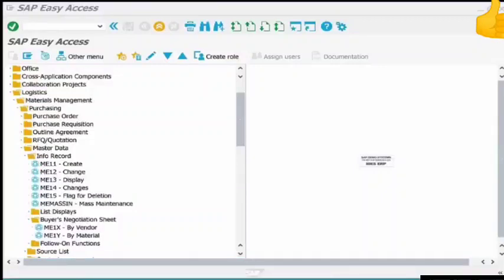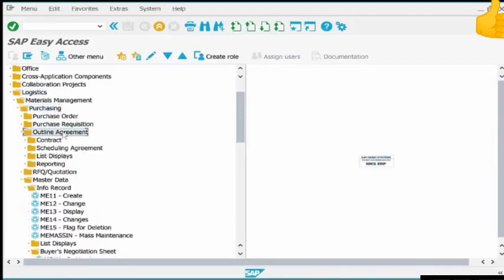So, how do you create a contract? Create a contract by going to logistics, material management, purchasing, and outline agreements. Like I said, there are two different tools that vendors use to negotiate with customers. One is a contract, and next is a scheduling agreement. Now, as I said, contract is a primary tool. A scheduling agreement is used only in specific kind of industries. We'll go through the scheduling agreement a bit, but we're going to focus more on contracts in this chapter.